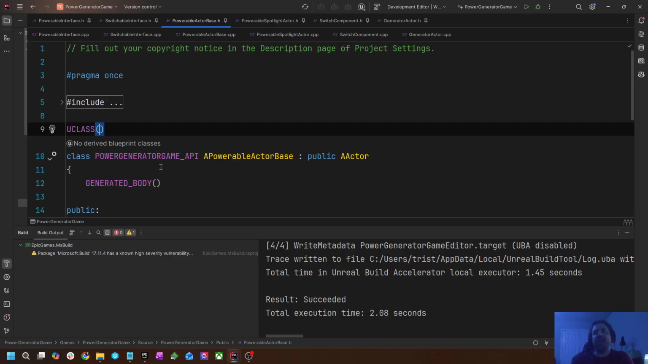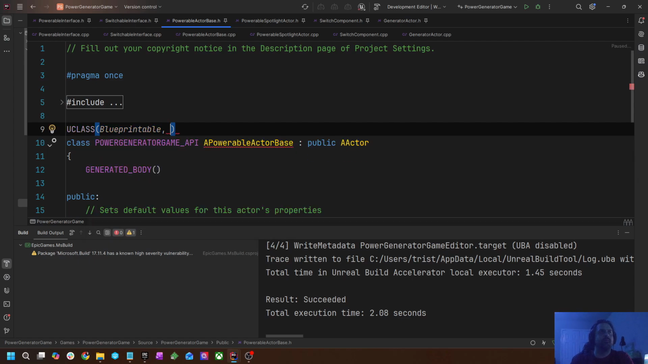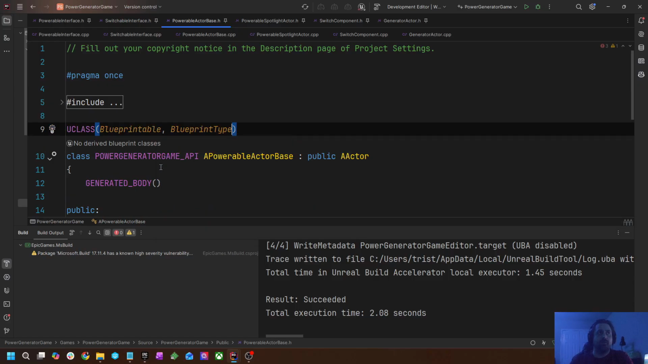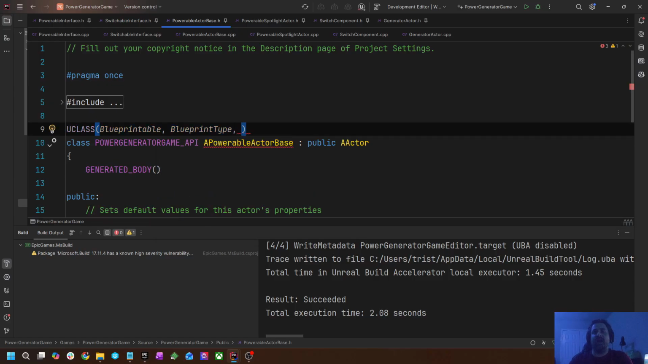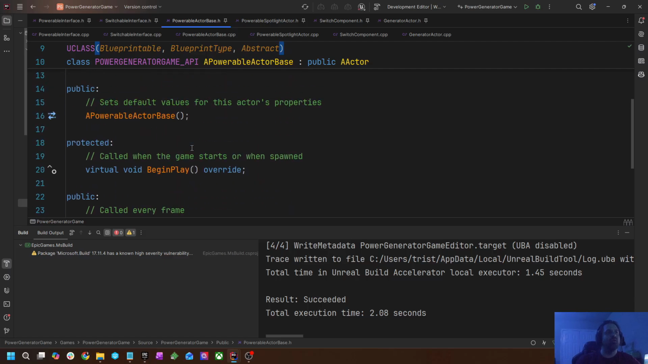But I'm going to add a couple of specifiers here. I'm going to say blueprintable, comma, and then blueprint type, comma, and then I'm going to make it abstract. And abstract just means that the Powerable actor base itself can't be made into an actor or the parent of a blueprint that is placeable in the scene. You need to actually make another child class of it. So this is just going to contain the parent behavior.